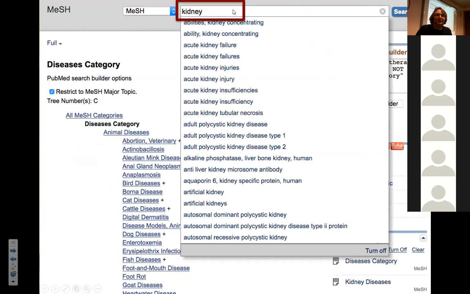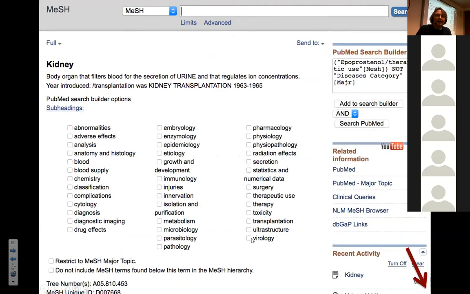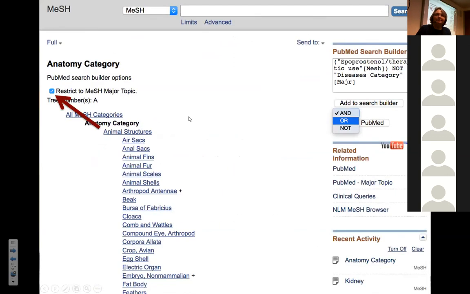So then I might search for kidney to find the anatomic term, and scroll down to find anatomy category.